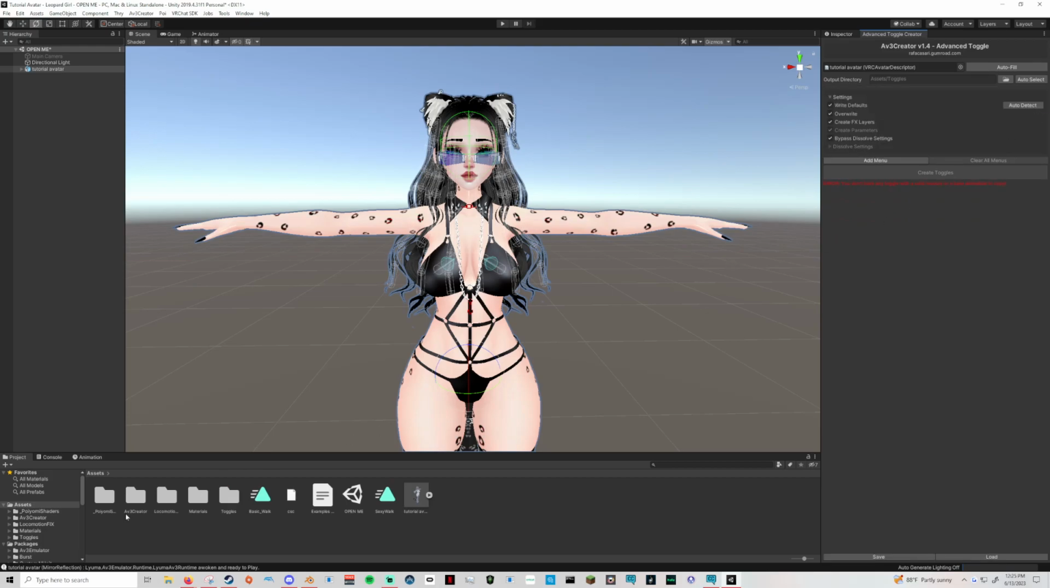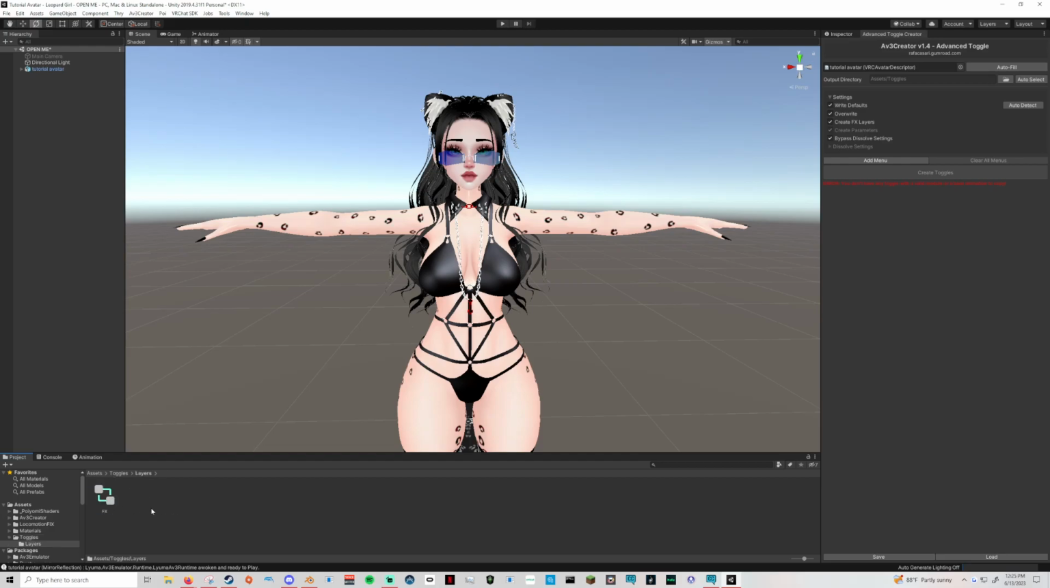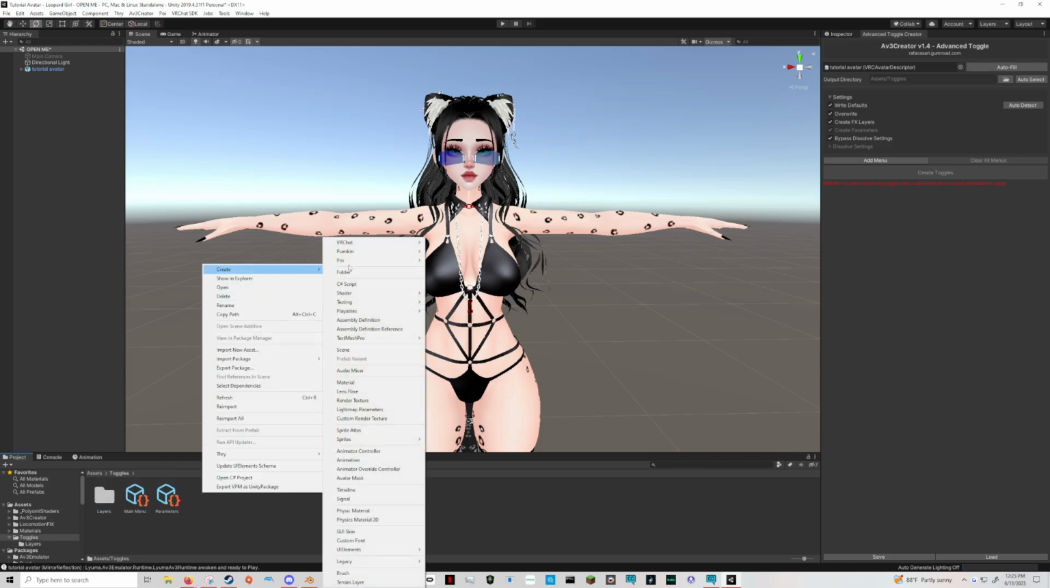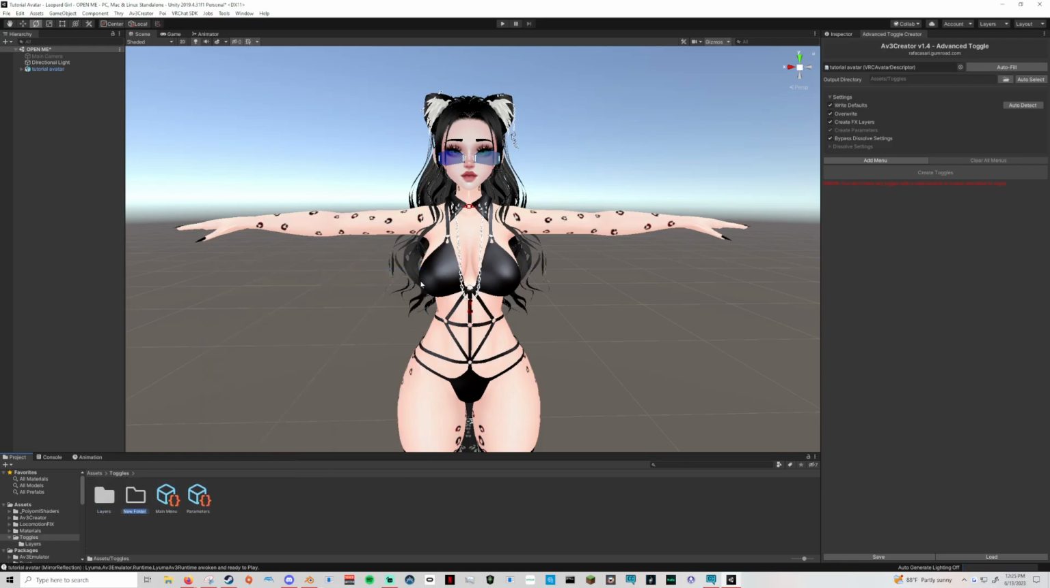And it makes it for you. It makes a toggles folder for you. It makes the menu and parameters. It makes a layers folder and keeps the FX in there. Then you can make a folder for animations if you want, and you can tell it to stick it in there, or you can drag and drop it in there. It makes everything for you. That's why I wanted to delete it all beforehand, so you don't have to search and go to the hands layer and do none of that.